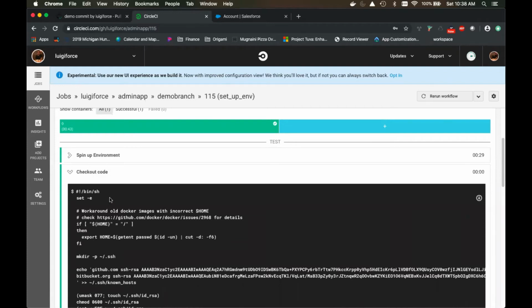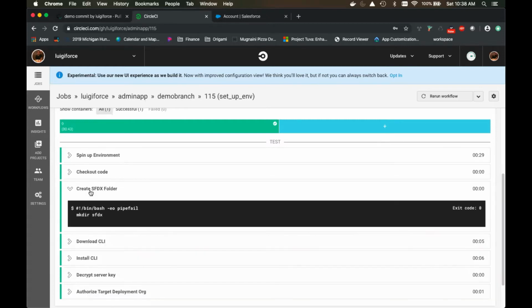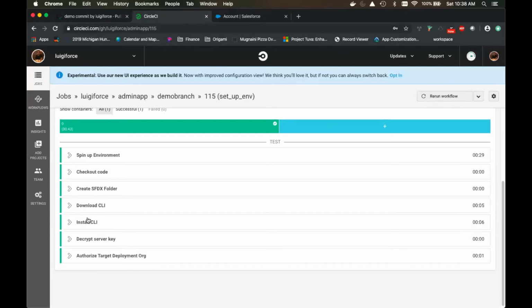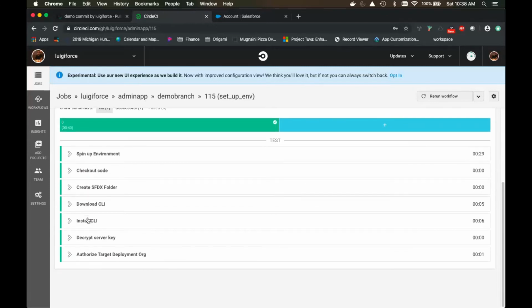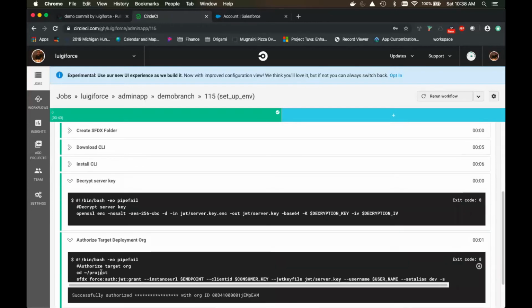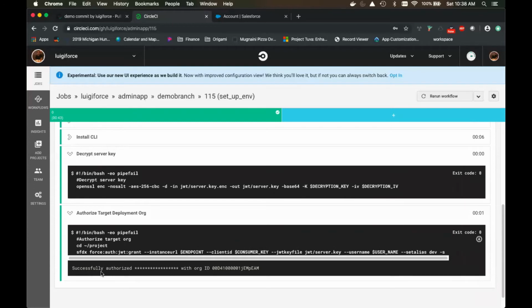I have GitHub connected to Circle CI. I created a DX folder. I downloaded the CLI, installed the CLI, and I authorized the CLI. So you need to authorize the CLI to an org with JWT. JWT uses server keys to verify that a user can access, and I'll show you what that looks like.